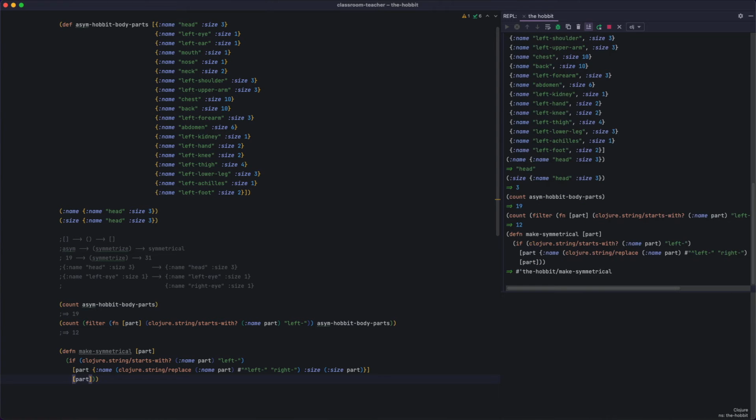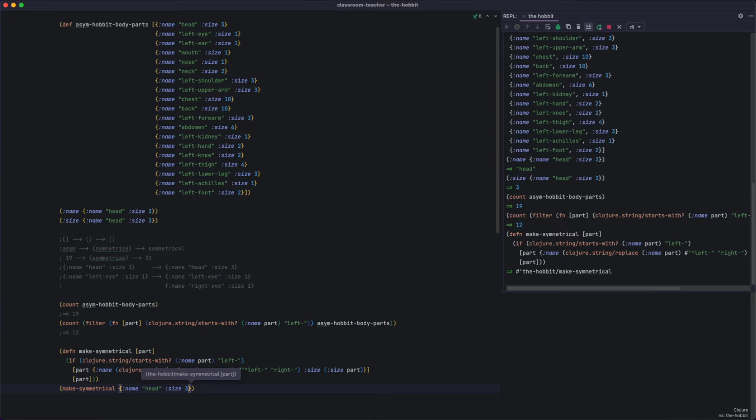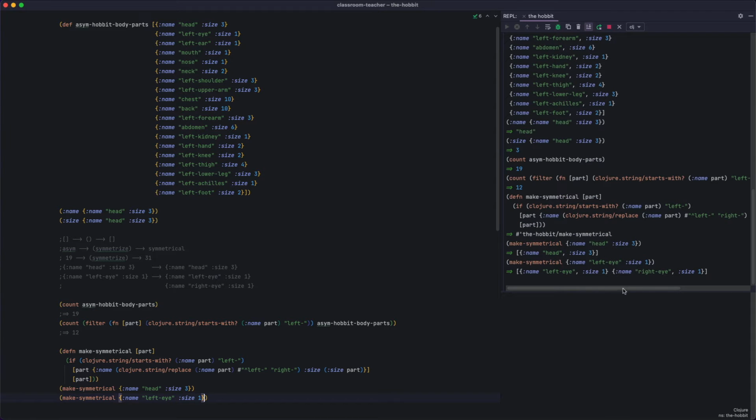So let's get that over into the REPL, and let's call it on our two examples. See if it's behaving as expected. If we pass make-symmetrical a head, we expect to get a head back. So what does that give us? Indeed, we get what we expected there. Now if we try it on the left one, we should get a vector of 2 back. And if we inspect over here, yeah, we get left eye and right eye, and we get size of 1. That's great.